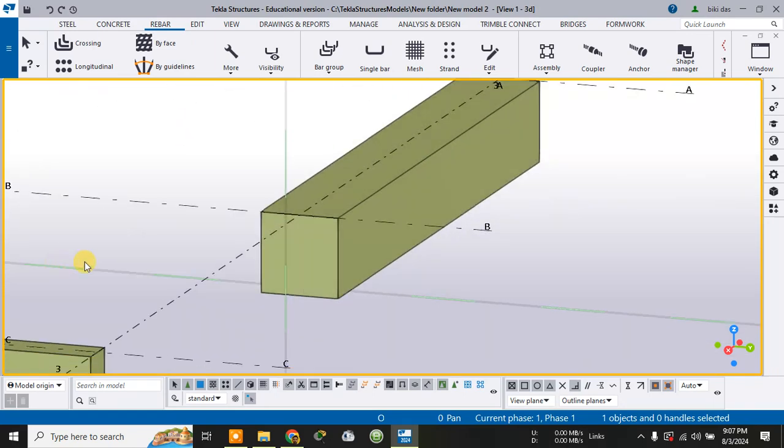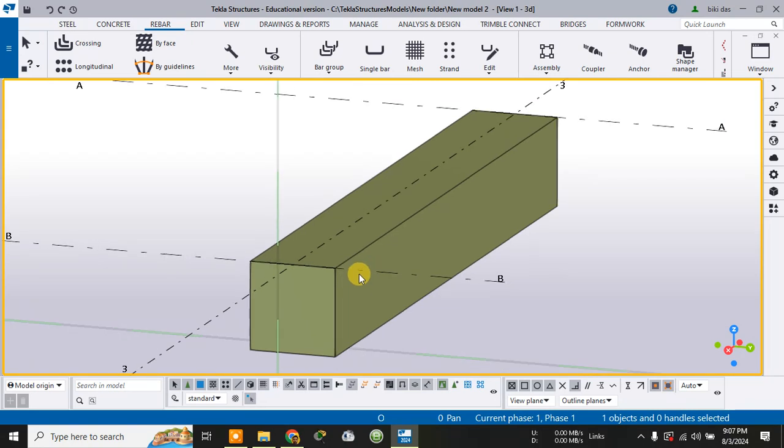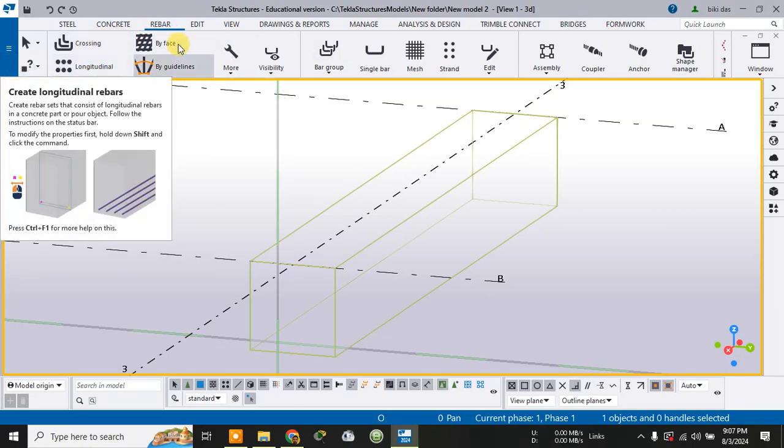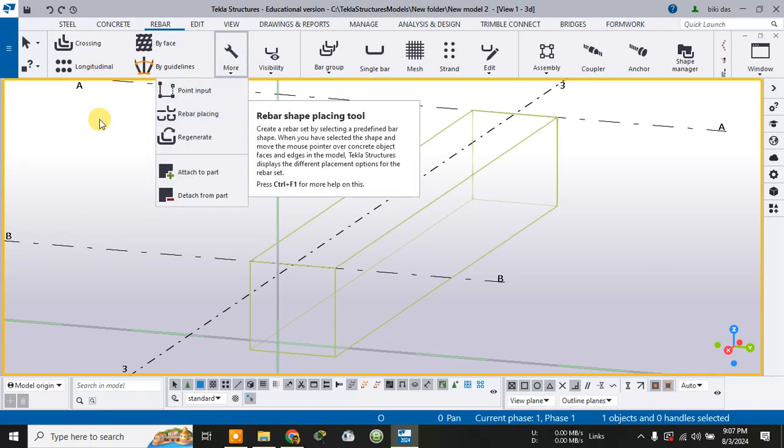Suppose I will be creating here in this beam, but before creating that, let me press Ctrl 1 for the wireframe view. In the wireframe view, suppose I need to create a rebar with the help of bar group, then the main thing you need to do is go to this rebar. In my previous video I told about creating the rebars by crossing, by longitudinal, by face, by guidelines. Even more, there are by point input, by rebar placing.